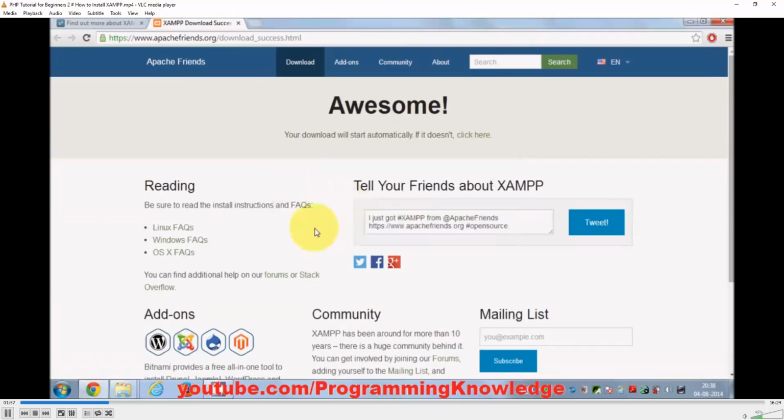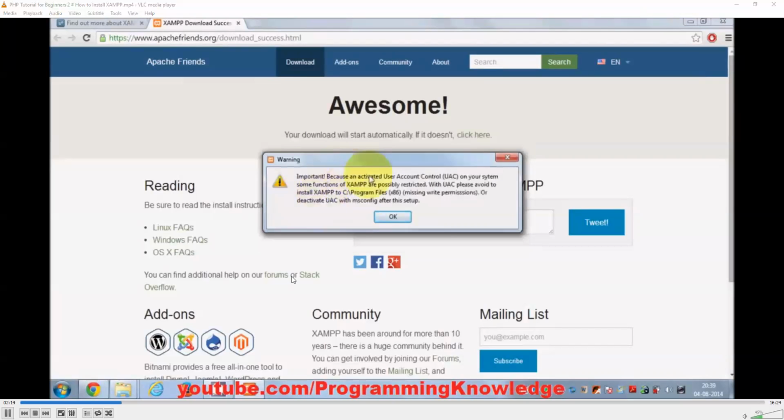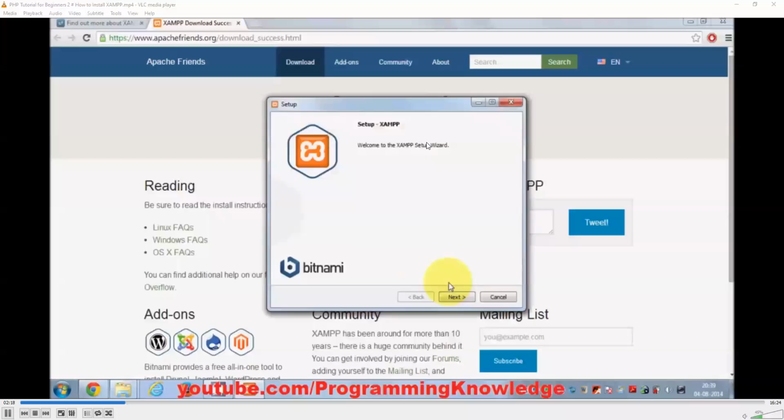So installation has started, and in between you will be able to see these warnings. It will ask you some questions, and in the last it will ask you to continue with the installation. You just want to say yes, and once again you will see this warning. Just click OK and click next.